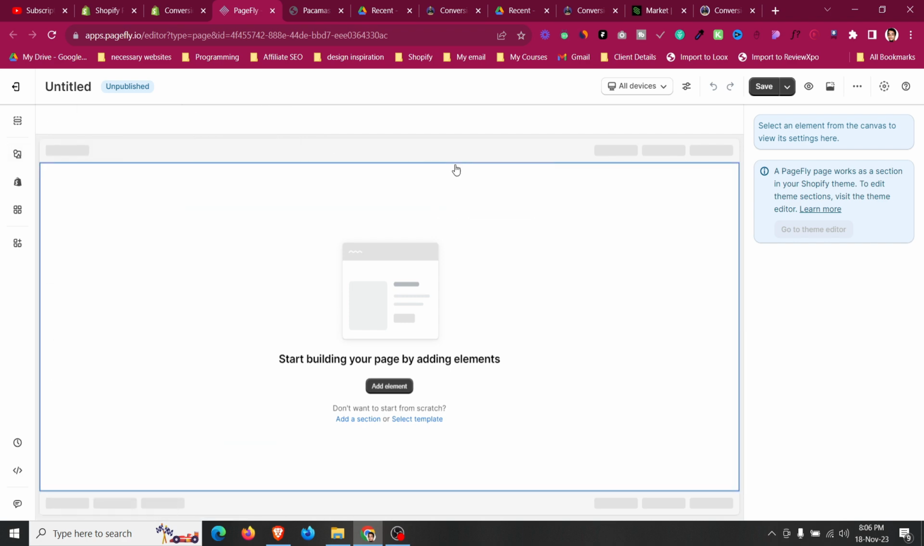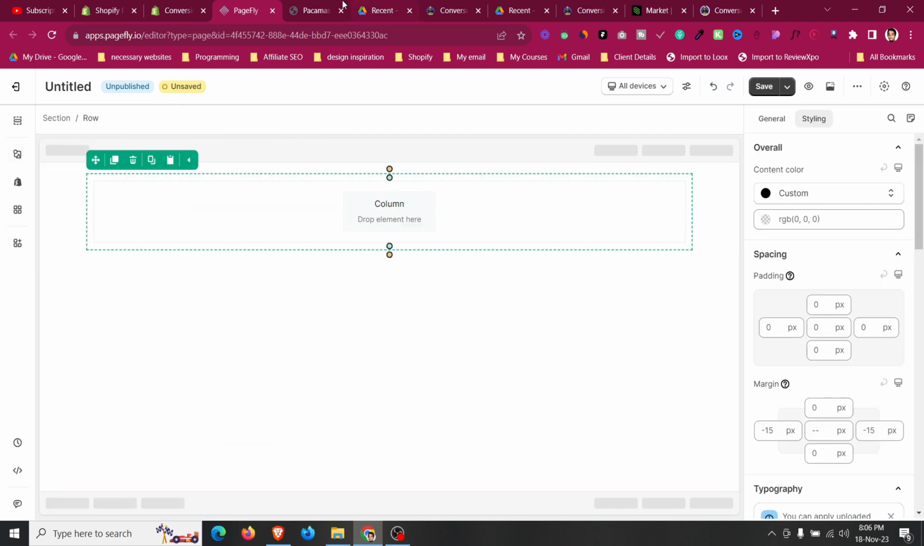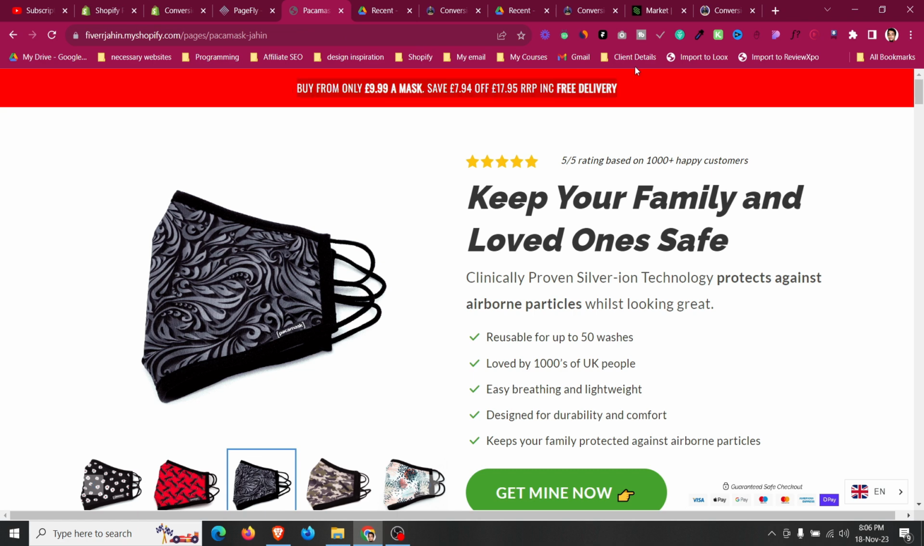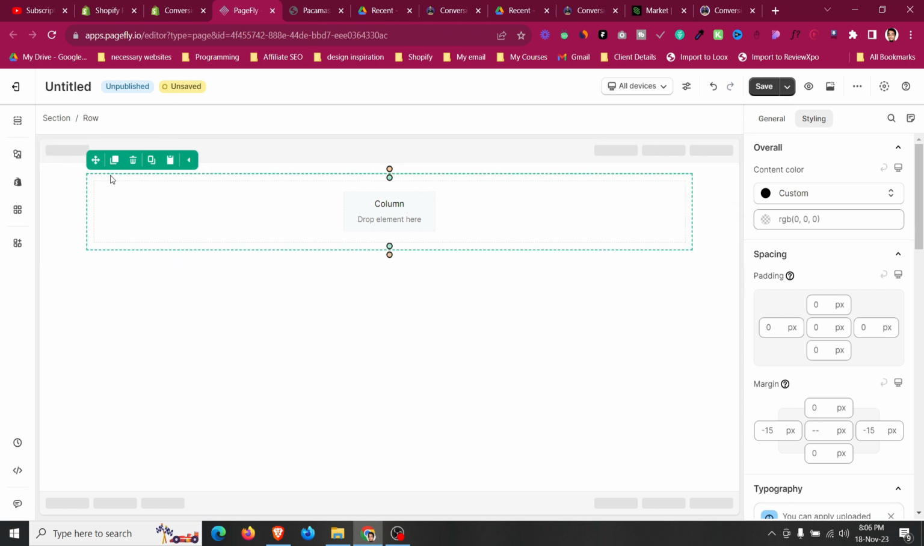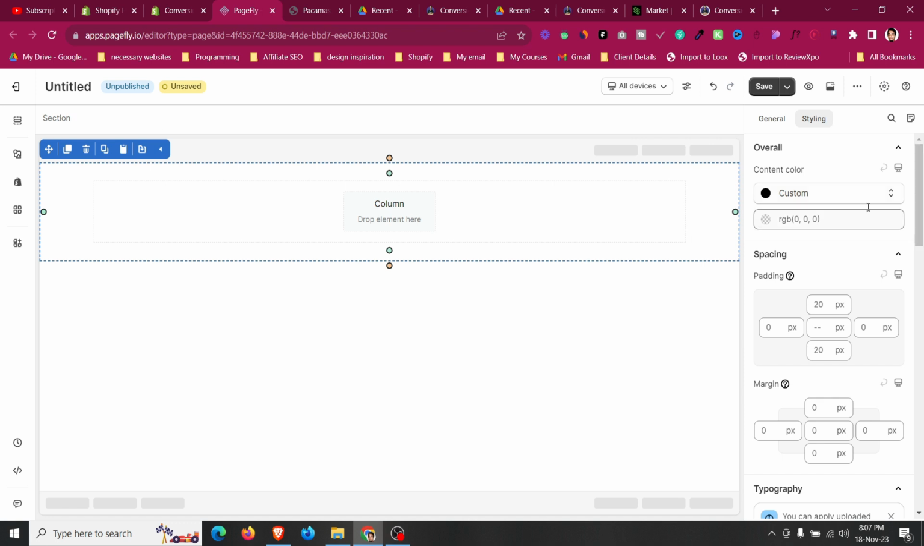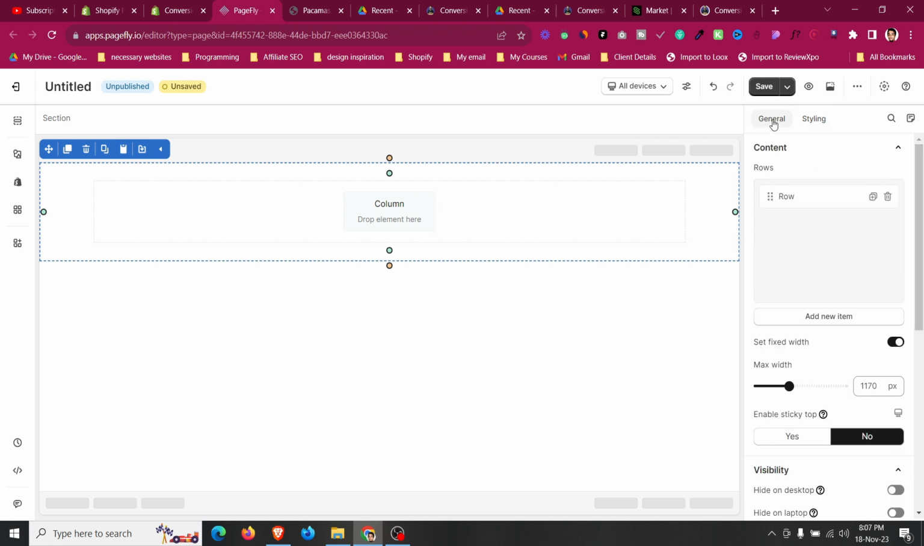So let's take a section first of all for this area. Go to section, then you can see there is a row, and inside that row in the top bar there is a section, and inside that section there will be two panels for all the sections. If you add a section or an element, you will find two tabs inside PageFly. One is general, another one is styling.